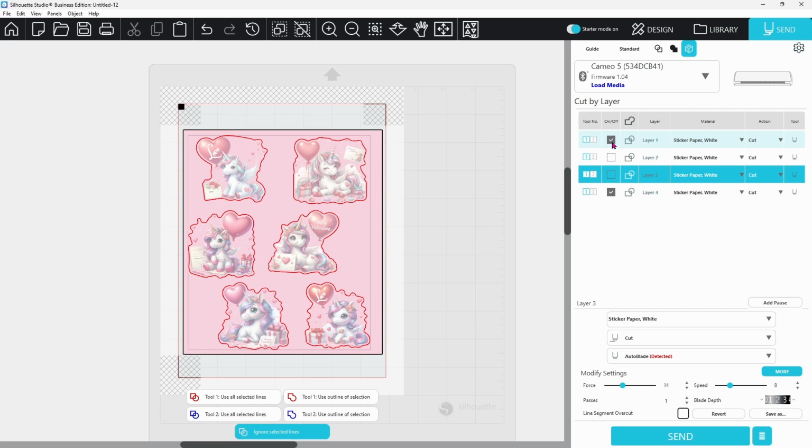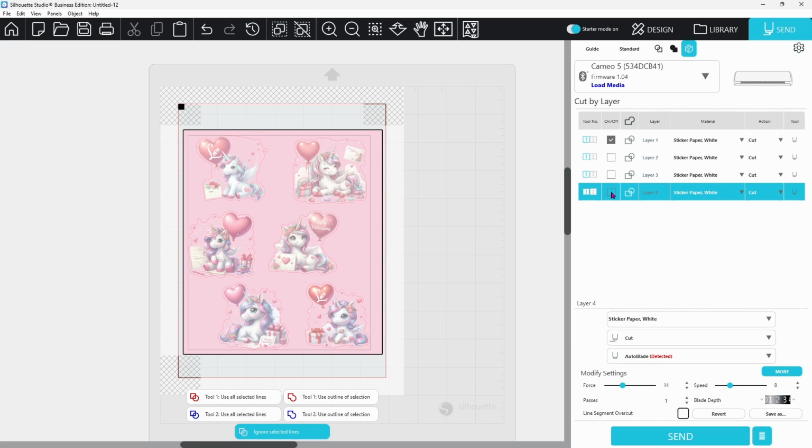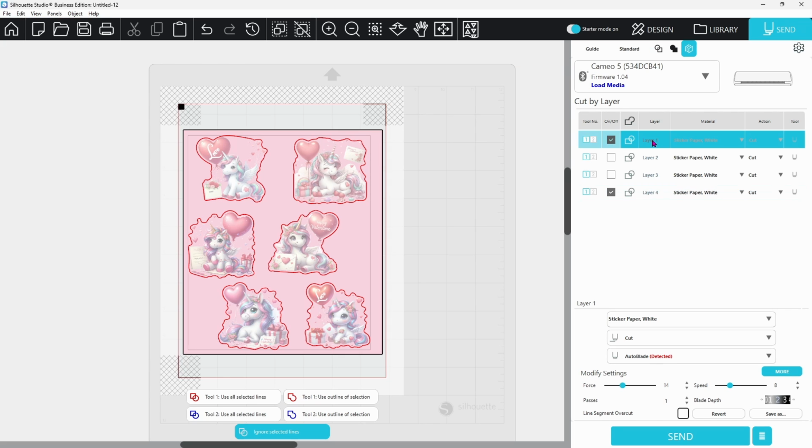Now we have layer 1, which is the rectangle. We do want that to cut, and we have our offset layer, and we do want that to cut. However, I want my offset to cut at a kiss cut. So I'm going to leave all of these settings as they are, and this should be the perfect kiss cut on sticker paper white. Now for layer 1, that's the rectangle, I want that to be a die cut.